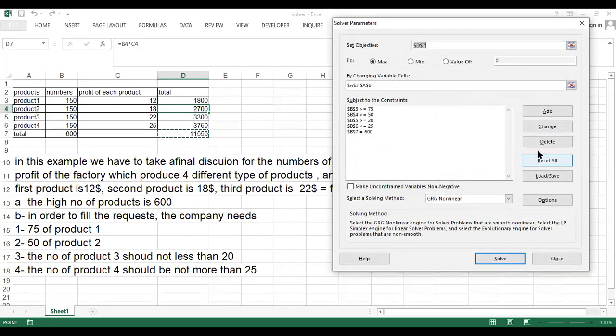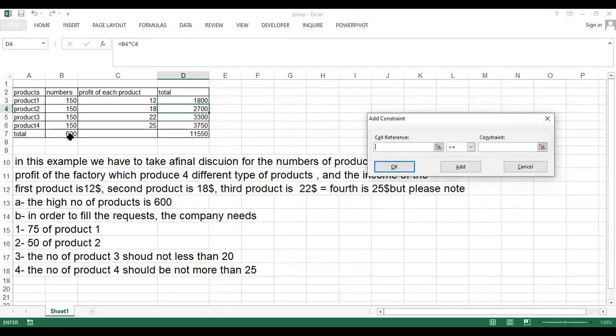I will delete all of these. Delete another time. Delete. Delete. Delete here. So our objective deals with the total. The changing variable cells are our products. How do we deal with it? By add. This should be equal to 600. Add.